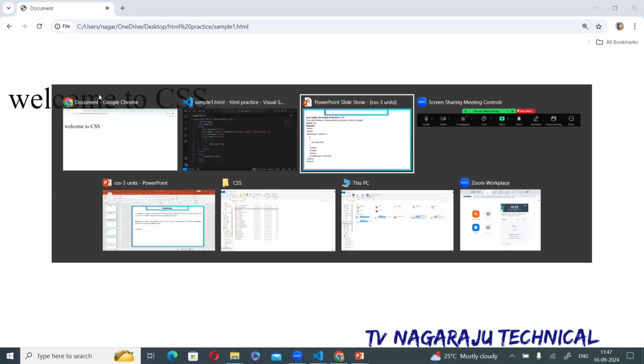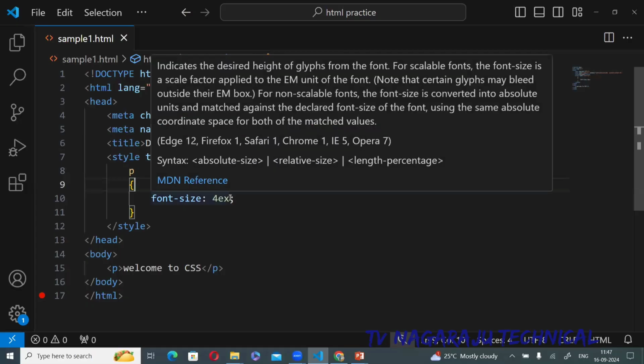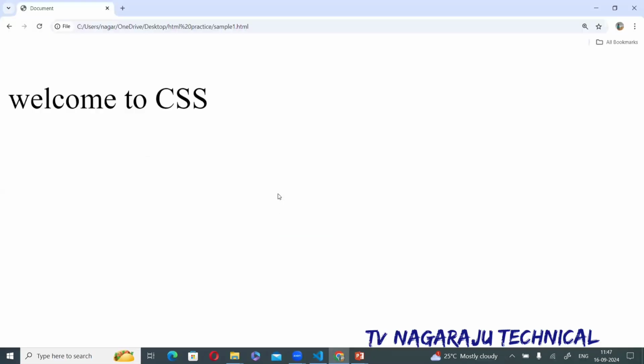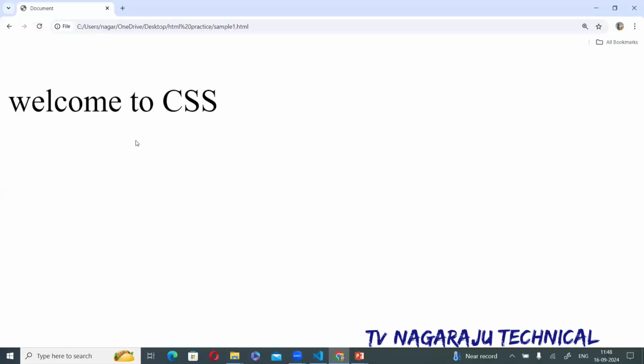Next one, PX, pixel, the smallest unit in an image or everything. It is mainly related to the canvas where we are going to print the output. Now change this to 4 pixels. Observe, it is not visible. Pixel is the very smallest point. Now refresh. See, it is not visible. So instead of 4 pixels, I give 30 pixels. Now this is a readable format. Do you observe? So pixel is the smallest. Like when I gave 4 EX, the text is visible, but here I need to increase.